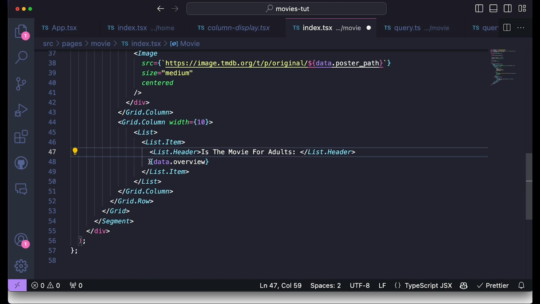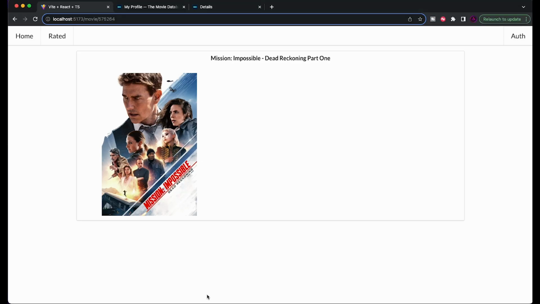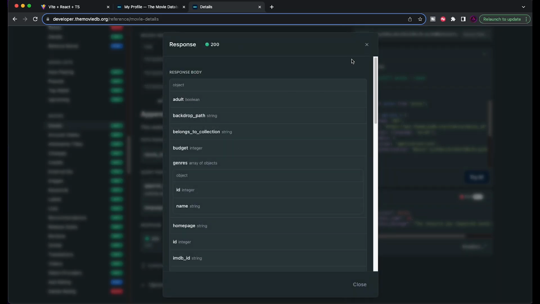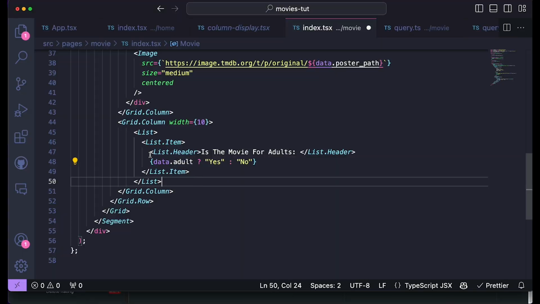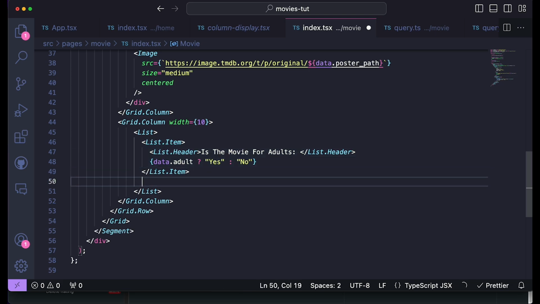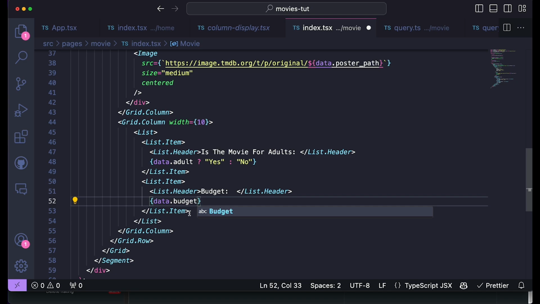And over here, I'll just say that if the data.adult is true, then I'll say yes, and then I'll say no. If you don't know, adult is actually part of the data, and it should represent whether or not the movie is for adults or not. Wait, I'll show this. Yeah, it's a Boolean. But this is kind of the structure of how we want it. So I'll actually copy this and we'll create a bunch of them. The next one will be for the budget of the movie. So I'll say budget, and we'll say movie or data.budget.